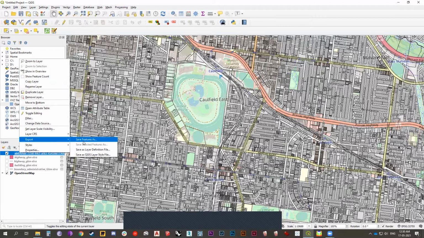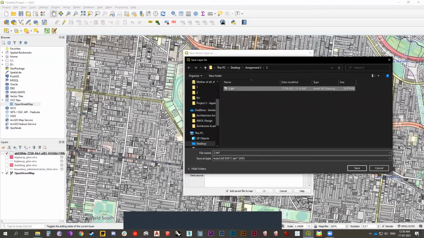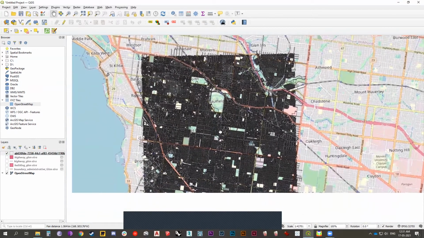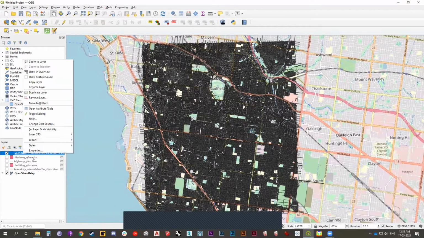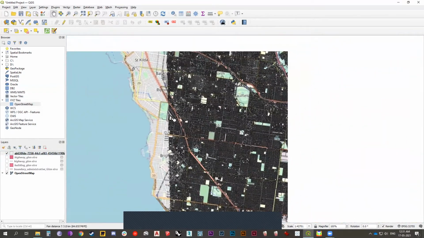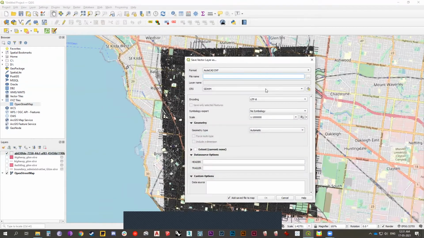Now we're going to click on export, save feature as, and save as number 2. Click save. And we're going to edit the CRS value and change it to the project CRS. And one aspect I forgot to do was zoom out and make sure it fits into your screen or the viewport. And then you export it. Same properties. Save it as number 2 again.